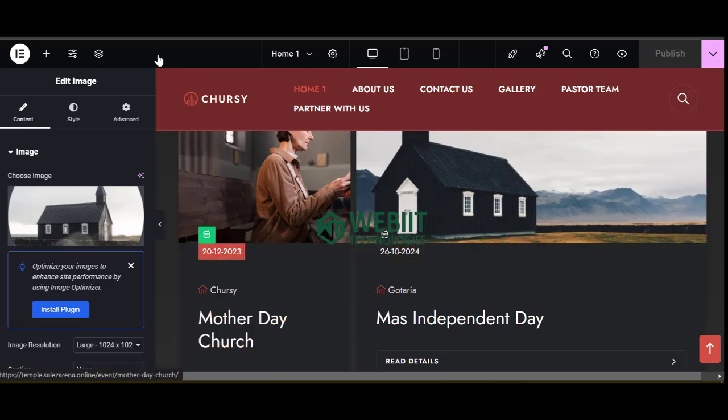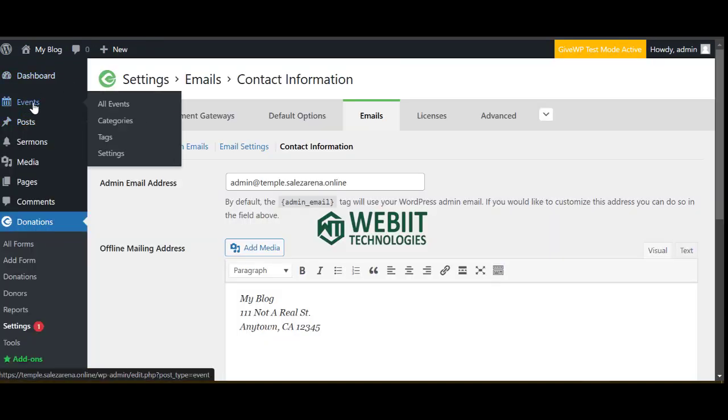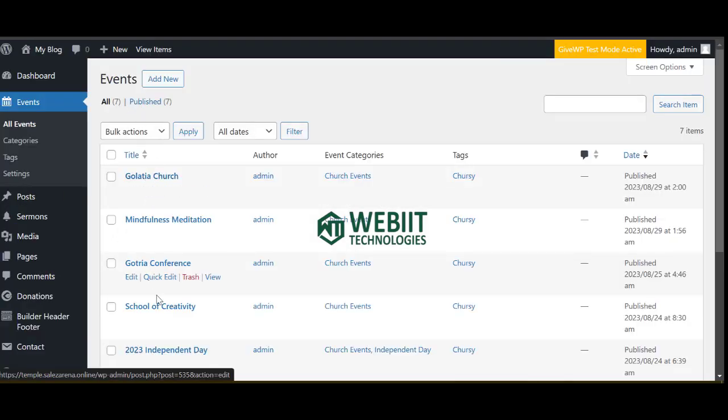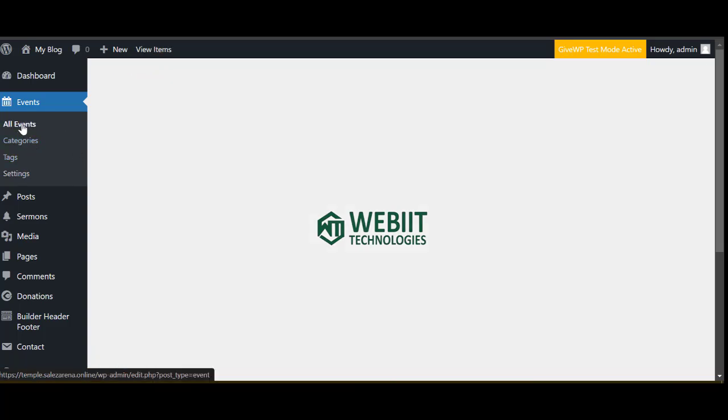For you to do that, if you come to your dashboard, you can see events. You can see all events, and different events here. You can create your own event. There's also category for that, and there's also settings. Let's check the settings first. The settings are just minor settings and all of that. Now let's go to event. You can see all events.